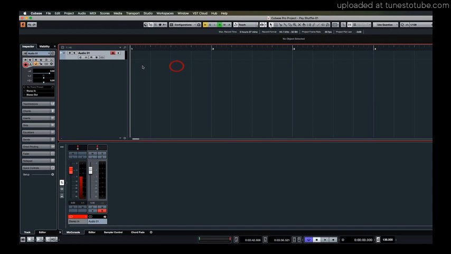So let's just make this a different shade of gray, or whatever, let's make it blue, just so we can see what's going on around here. Mastering bus. Okay, so this is where you are going to set up your master chain.